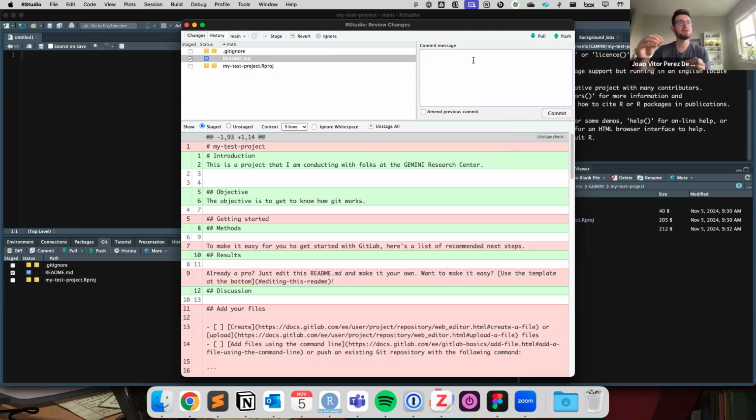So this is very important when you are working with code and working with other people, that you let people know what changed from one version to the other. So I'm going to describe here. I'm going to say deleted templated text, added description to project.